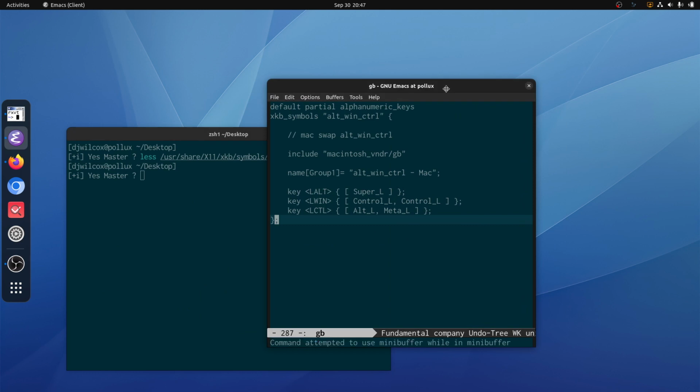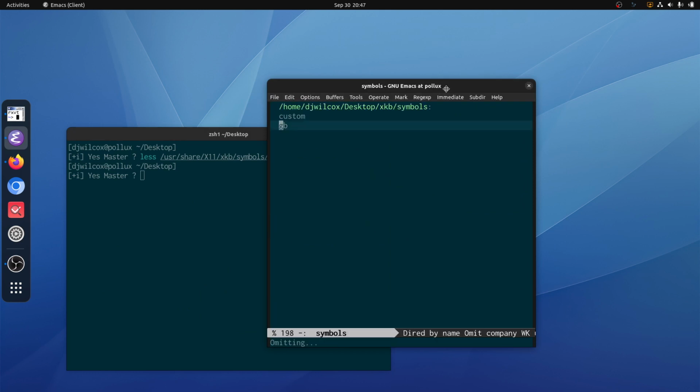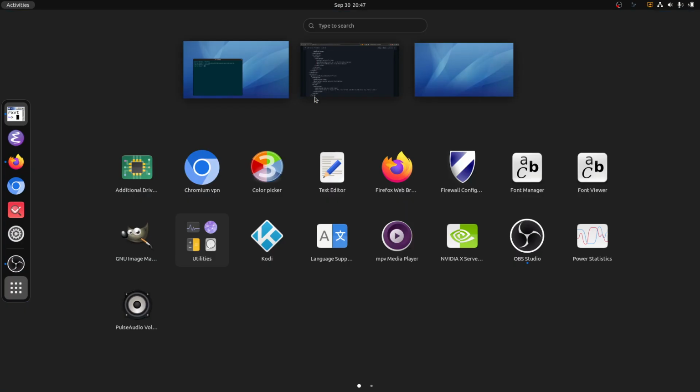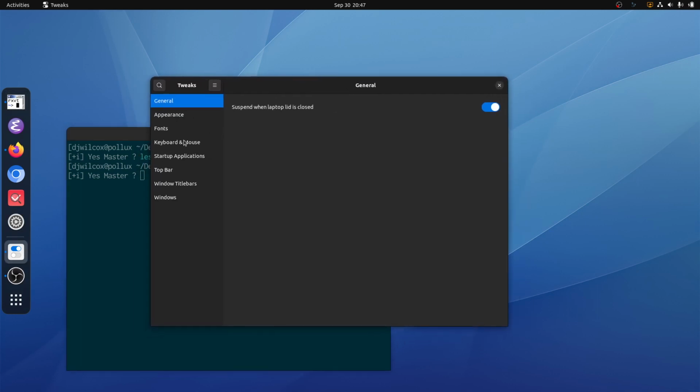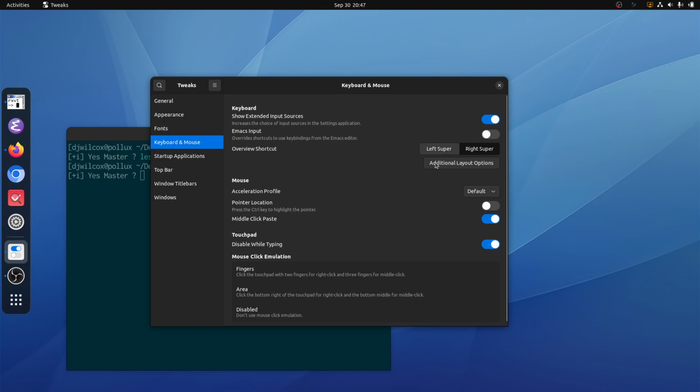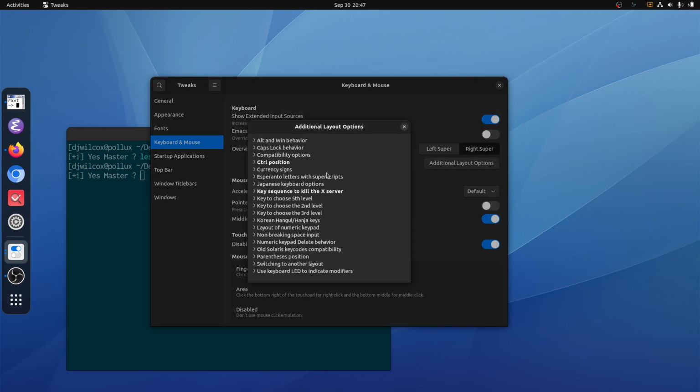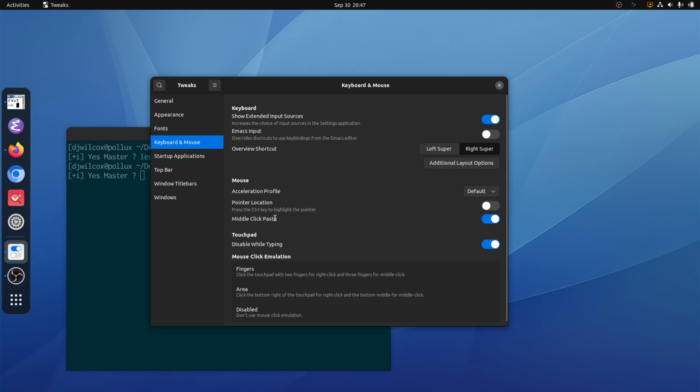So that's those two files, the GB and the custom, and again the rules files there. So that's the sort of layout you have. And again, once you do that, I haven't obviously got it set up on this machine because it's not a MacBook Air, but when you open tweaks, okay, you've got tweaks here, keyboard and mouse, additional options. You can see here on this machine, I don't have the custom options because I haven't got the XKB directory in my home.